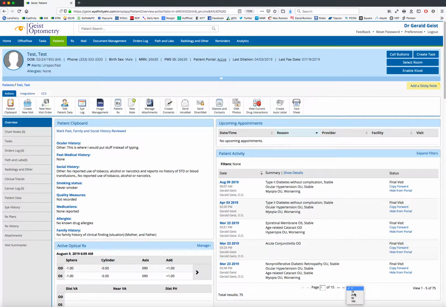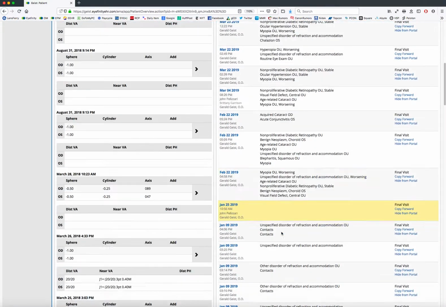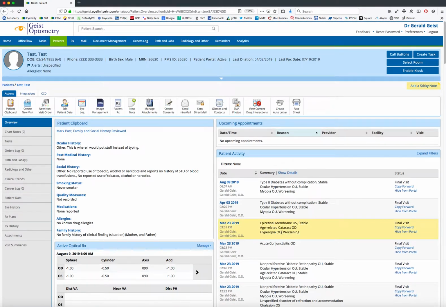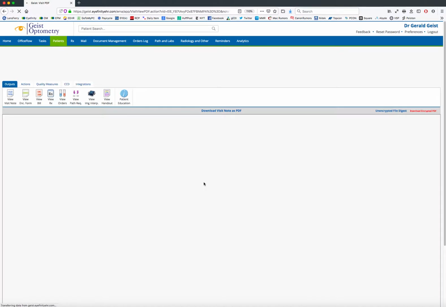If they've had more, then you can click here and expand all their exams going back as far as you want to go back. But anyways, we're going to go to the most recent exam here, and we're going to click on the hyperlink. So they had an exam on August 9th, 2019. And this will open up the examination note or record.